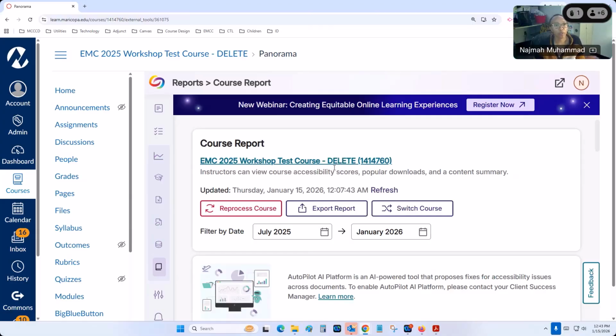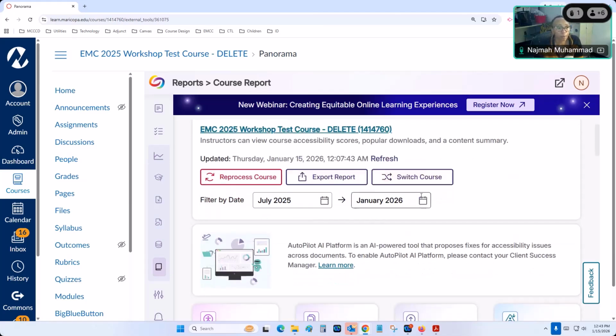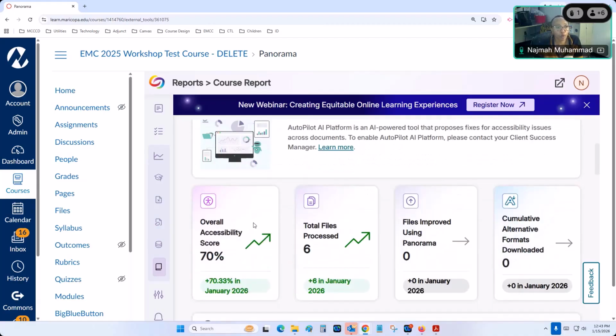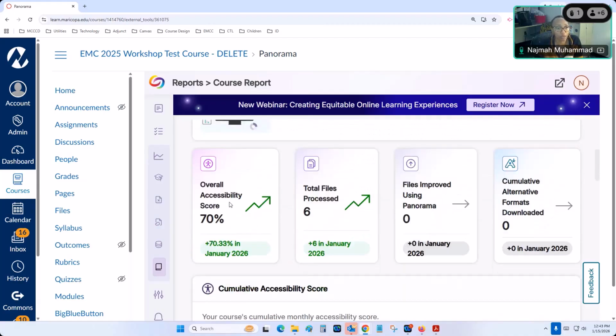It's going to show you everything for your course, right? Reprocess means if I made some changes and I want to rerun the course, it's going to go through everything to update your score. So if you're working through, let's say I didn't like my score and I had to make some fixes, I can reprocess the course to see what your updated score is. I could pull reports. This is going to tell me my overall score, which is 70%. It's going to tell me the files processed.